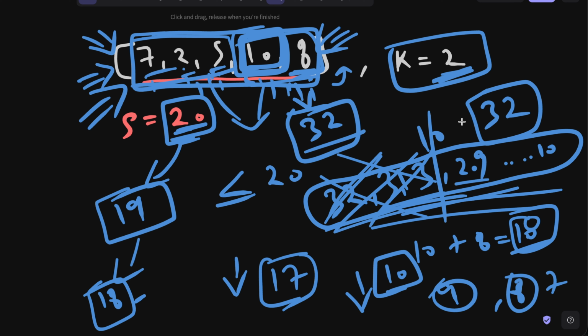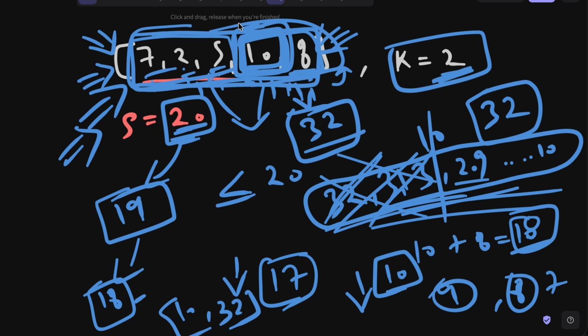So that is why we are going to use the binary search on the possible sum, right? The possible sum for this particular situation is just 10 to 32. Okay, for other arrays it can be different. All you have to do is just take the largest element from the array and then just take the sum of the entire array. That will give you the range in which you need to perform binary search.